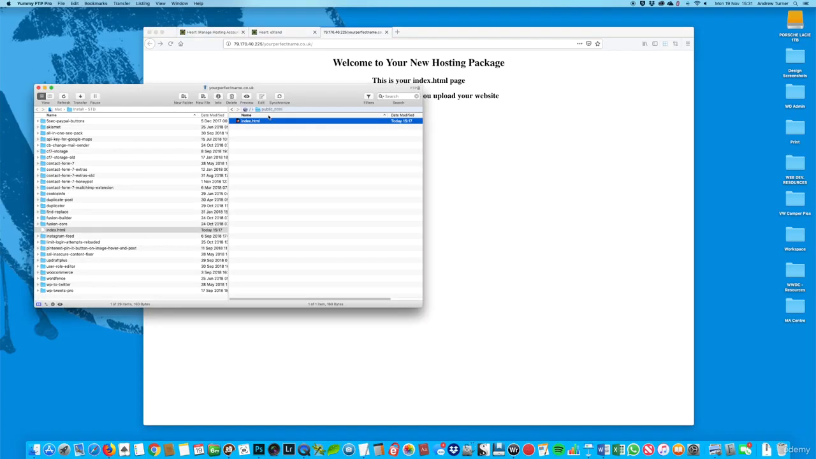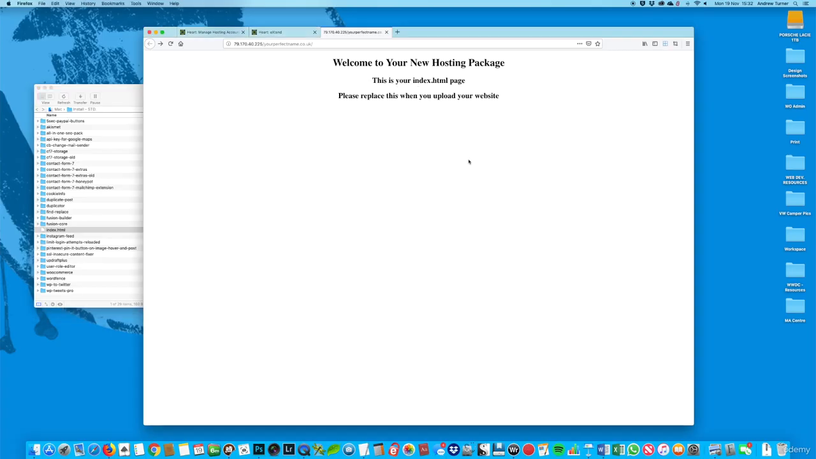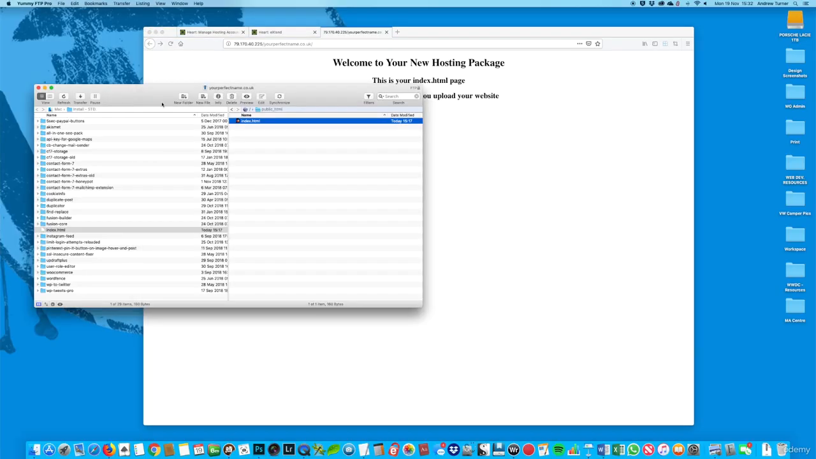Okay, so that by default is what's put into your public HTML folder, and that's your hosting package pretty much set up. Now what we're going to go on and do in the next module is install WordPress, and that's where things start to look very different and things begin to get really exciting. See you in the next one.